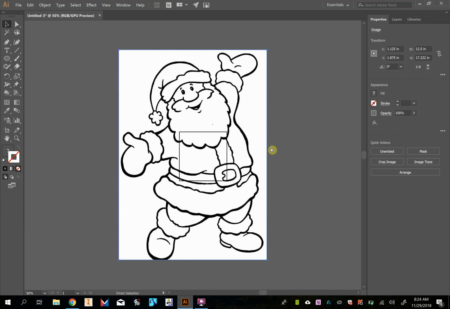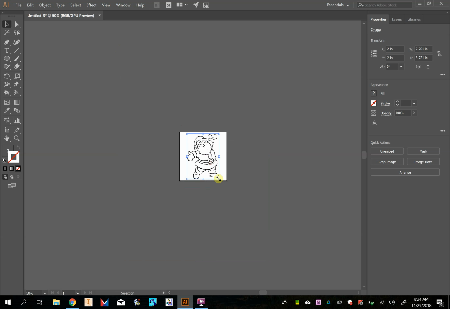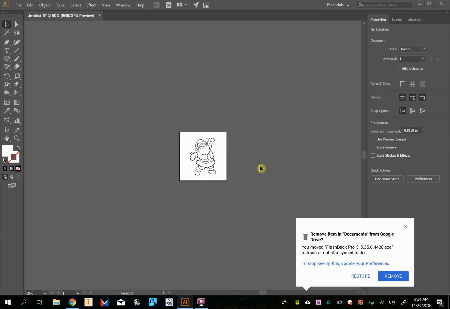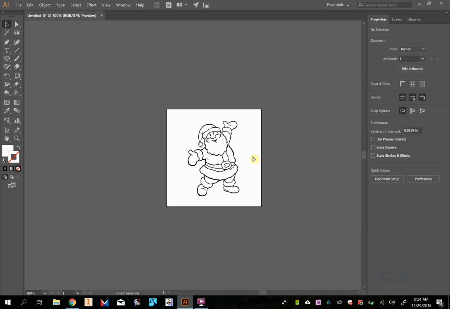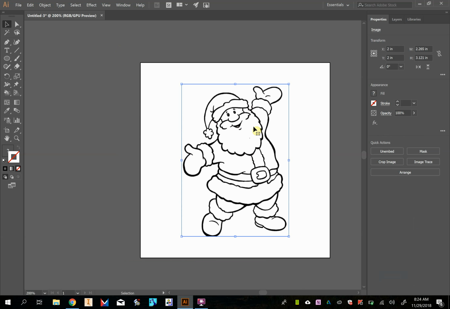To zoom out, just press Control minus. And then to resize, make sure that you press and hold the shift key. So your image comes out right. Okay, so zoom in once more. And then all you have to do is click on the image that you placed and click on image trace.